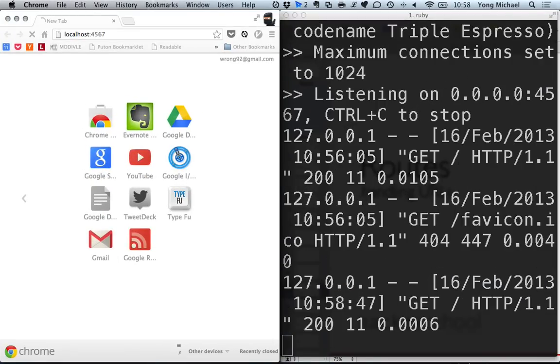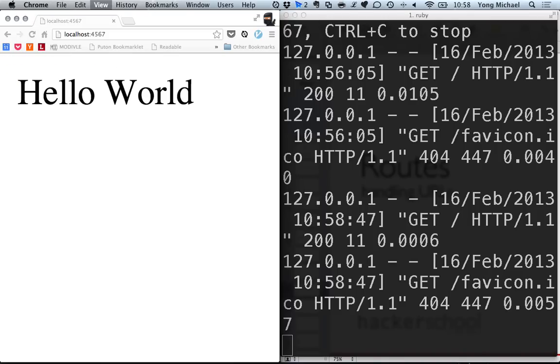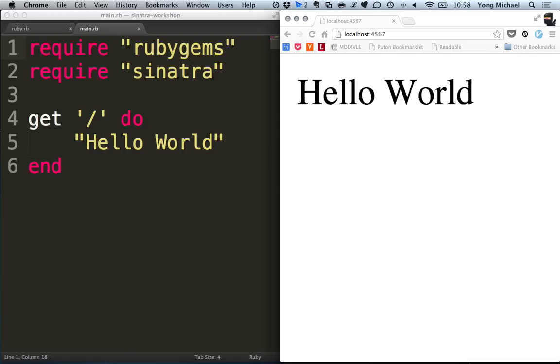Right, so point your browser to 4567, and then you should see an extremely underwhelming hello world, which is good. If we pause for a second to think about what's happening, it is fairly obvious. Sinatra basically knows to print hello world when you navigate to this URL.